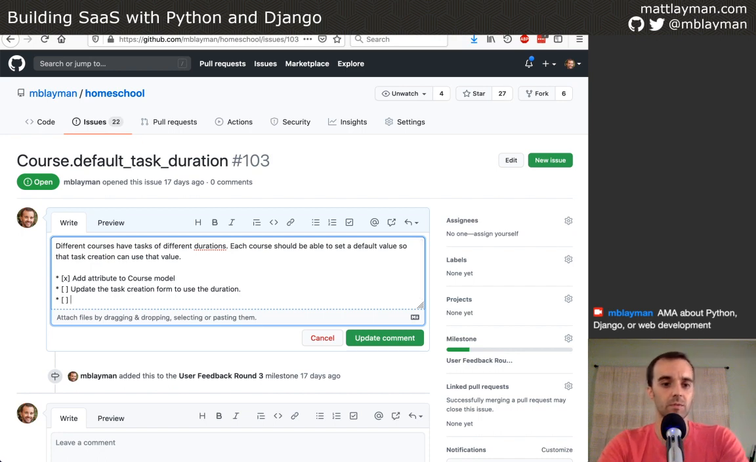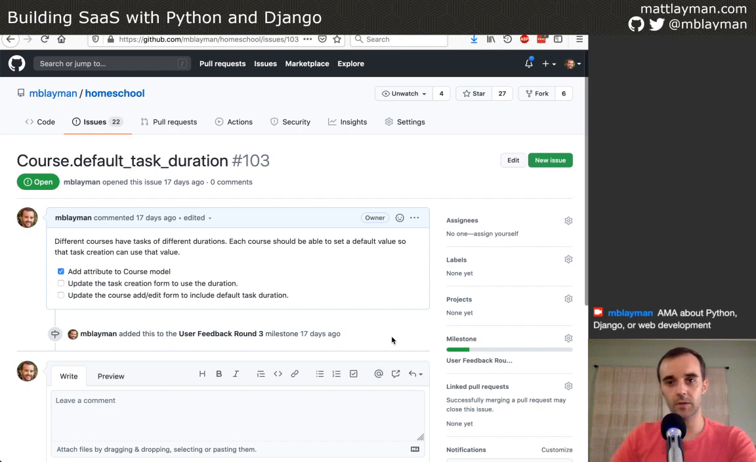Because if you don't do it, then it's always going to be 30, which could be fine, because it at least is providing some default value, but that's not the ideal. So let's see, update the course add and edit form to include default task duration. Okay, so now we have the things that we need to do, or at least a good clean checklist to work from, and we can carry on.